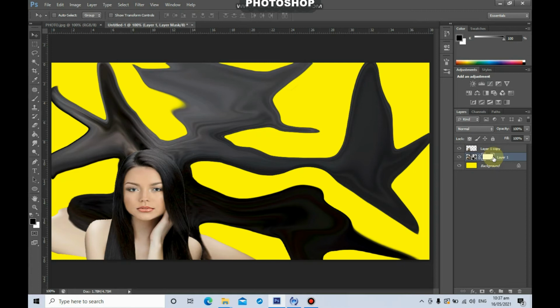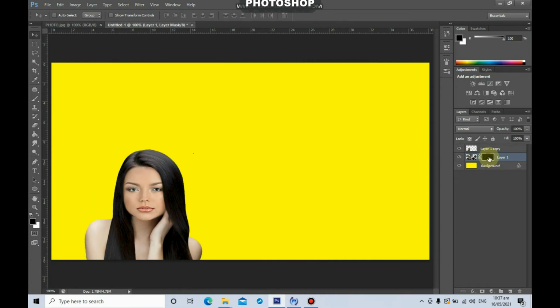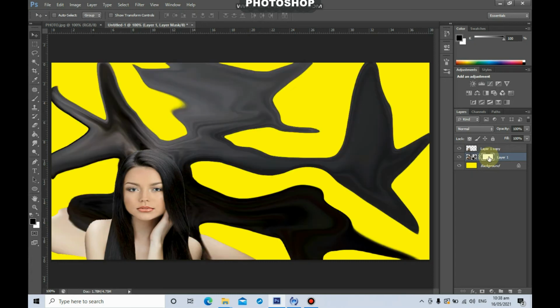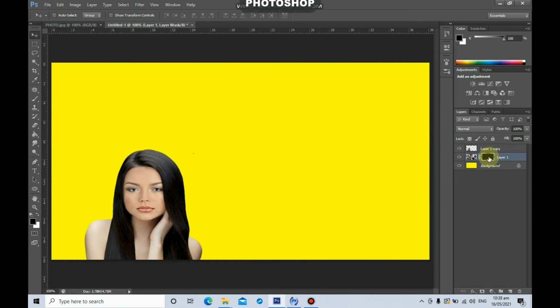So we can reciprocate the color. From white, let's turn it into black. Just click on the layer mask, the white layer mask, then press Control I. You turn the layer mask into black. Again Control I: a white layer mask reveals the pixels on the layer. Control I, turn it into black. A black layer mask hides the pixels on that particular layer.